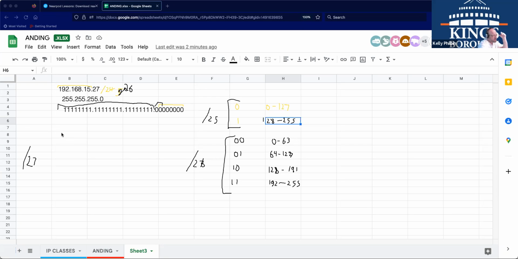So what are our options for 3 bits? Start at the bottom. We have 0, 0, 0. Then 0, 0, 1. 0, 1, 0. 0, 1, 1. 1, 0, 0. 1, 0, 1. 1, 1, 0, and 1, 1, 1. So we have 1, 2, 3, 4, 5, 6, 7, 8. We have 8 different possibilities for networks.